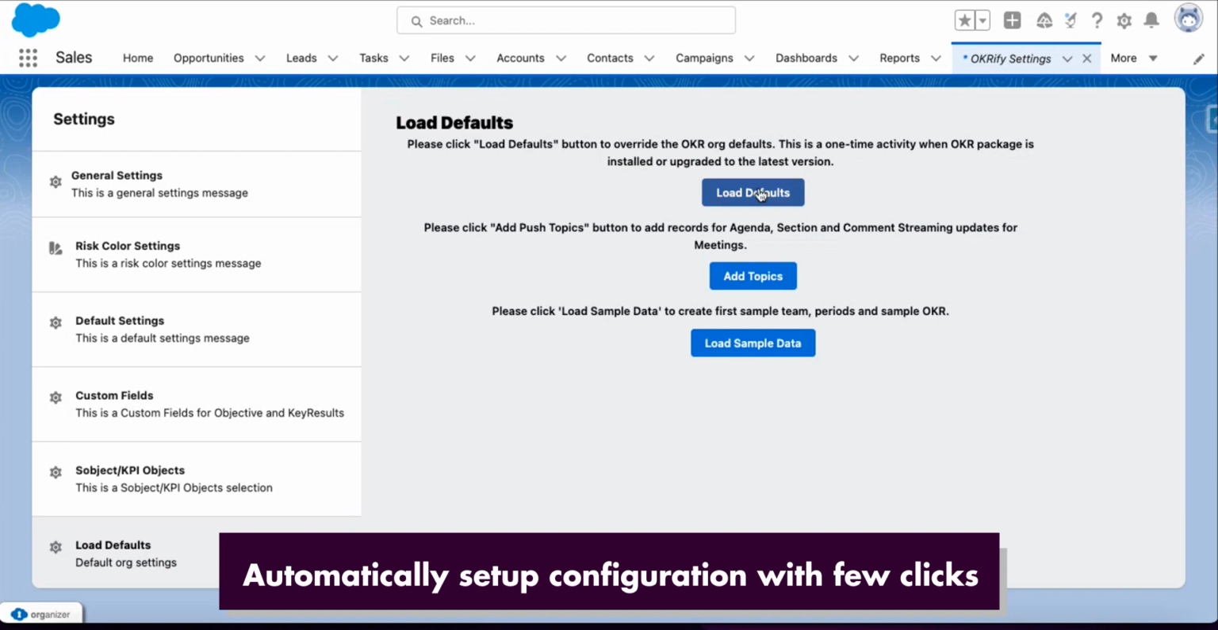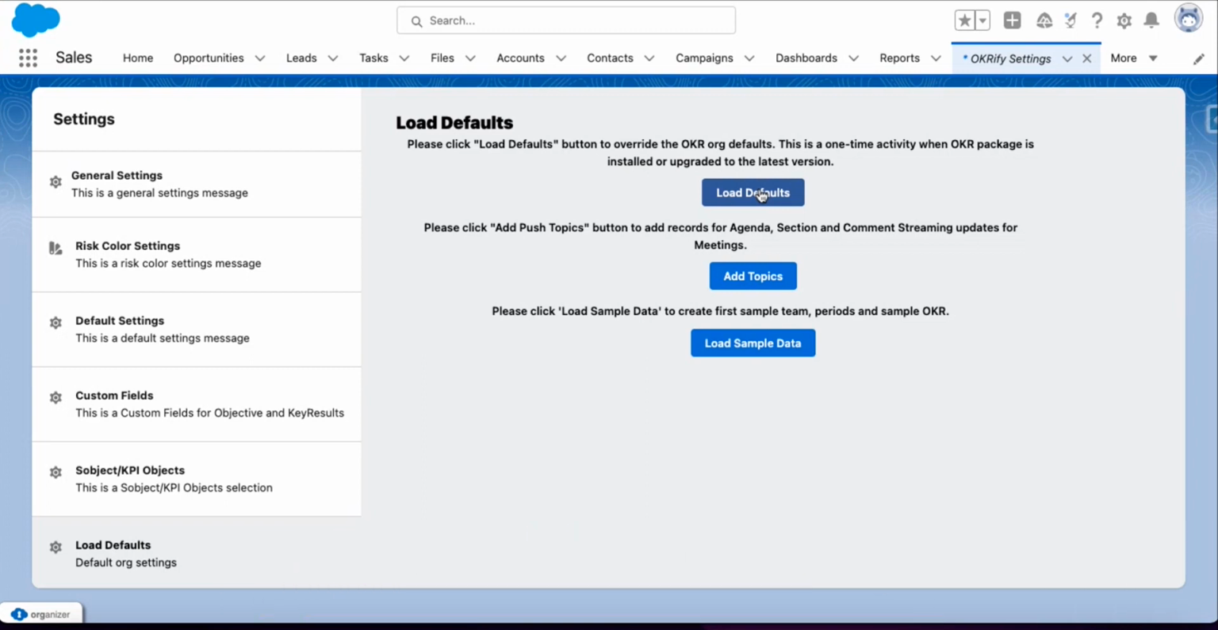The first load defaults button will load all the default settings and also automatically schedule some of the background programs required to automatically update progress based on Salesforce data, based on reports, and also automatically updating progress nightly, things like that. All those programs will be automatically scheduled along with the default settings. So I'm going to click the first load defaults.